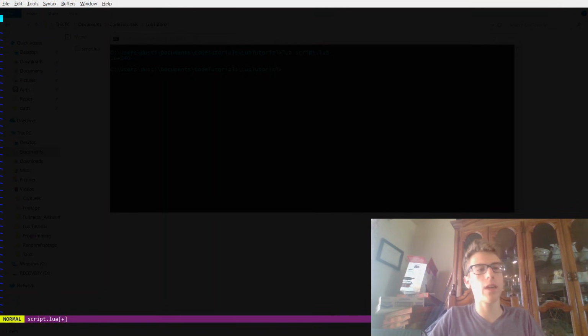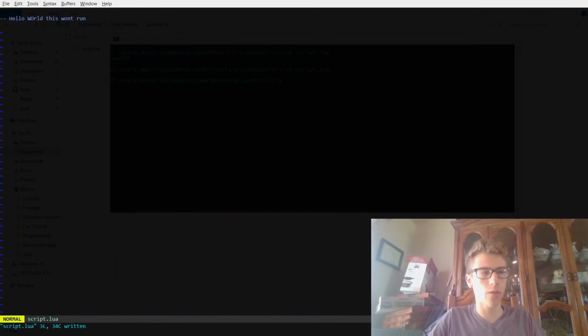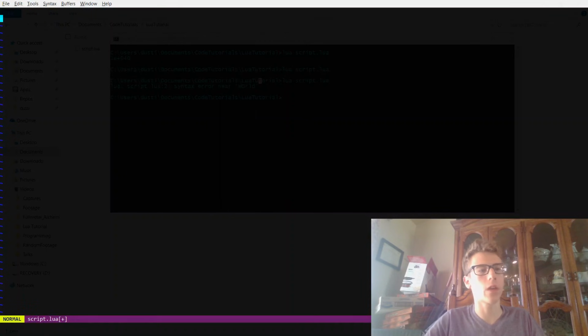And that's because we can actually document our code. So if we want to write a sentence in our code and not have it run, we put two minus signs, and then we can say, hello world, this won't run, right? Now if we try to run our script, nothing will happen. If we remove these characters right there, we'll see that Lua gives us an error, syntax error near world. It doesn't know what this code is.